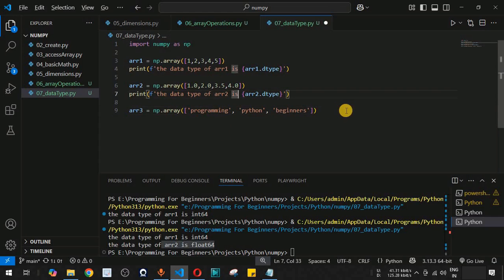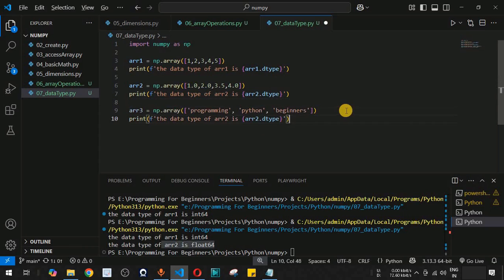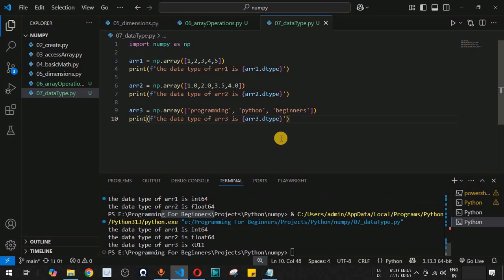So guys, let us print the data type. Let me just provide the copy of this particular print statement over here. We will say the data type of array3 this time, it is equal to array3.dtype. Let me just save this file now and try running this code. As you can see, we are getting U11 as the data type, which represents the string over here.